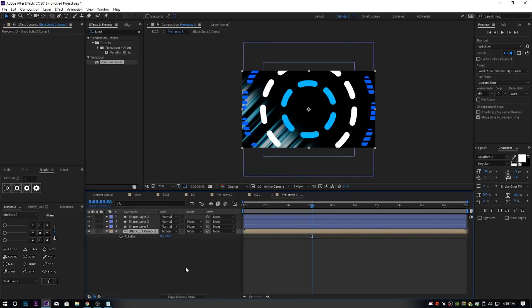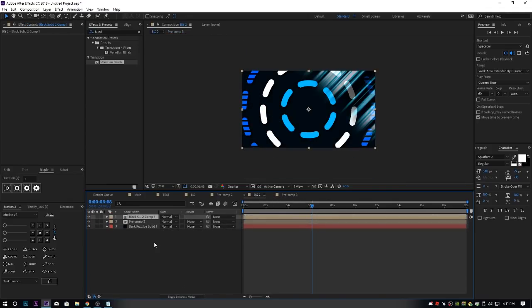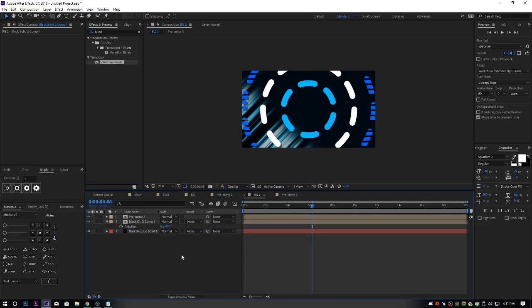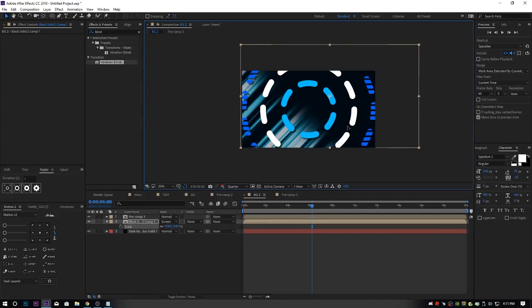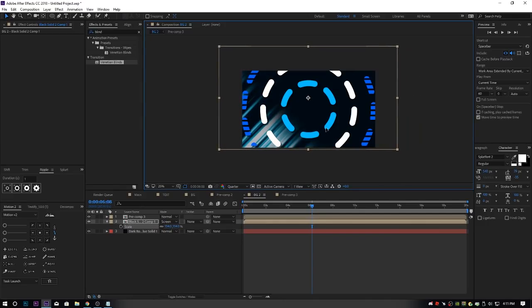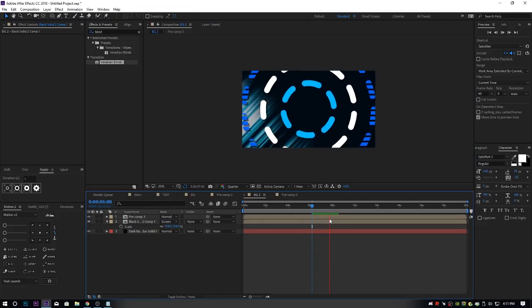And do screen again. Oops, not right there. And the BG2, lol. 0 degrees. Right there. I'm going to make it screen. There we go. Okay, make this a little bit bigger though. And now we have that cool looking BG.